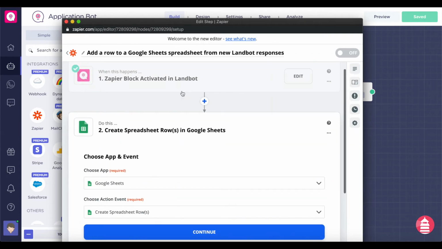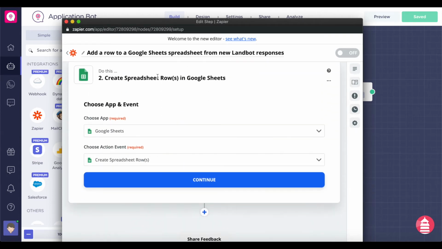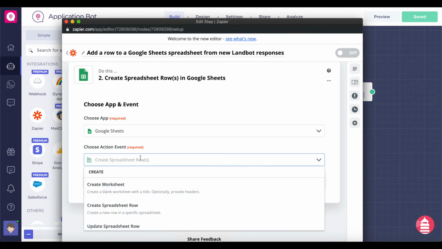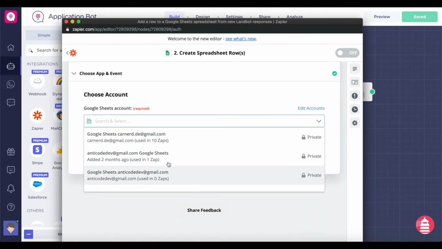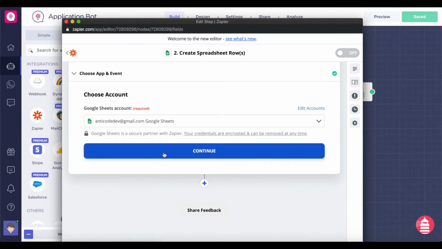Okay, now we can define what should happen afterwards. So we want to create a new spreadsheet row in a Google Sheet. Okay, we want to create a spreadsheet row in the Google Sheet. So let's click continue. We want to choose our Google account. In this case, I'm going to use this one.